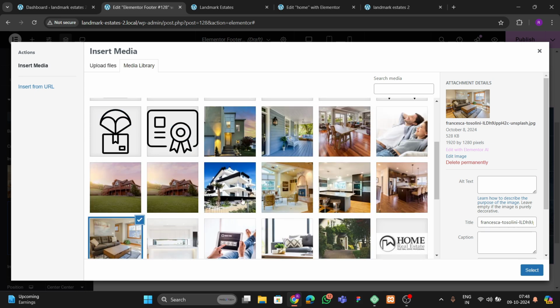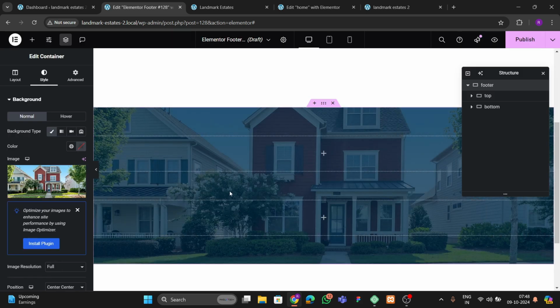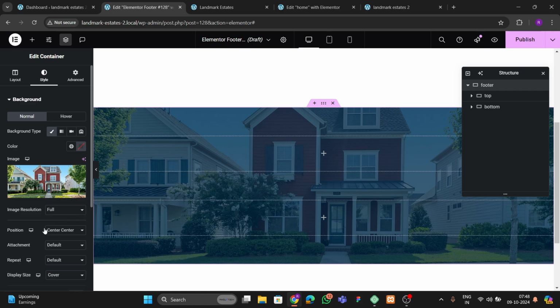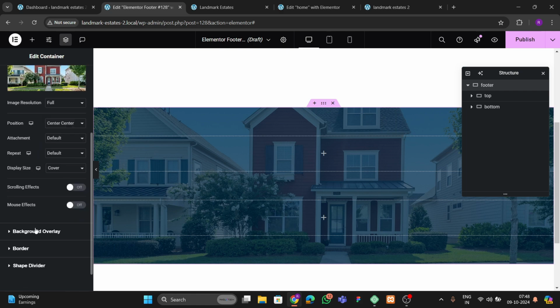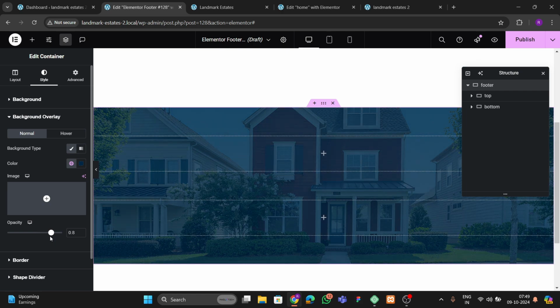So let's choose the image. I think this is the image. Okay, so let's choose this image. Okay, so you can see that this image is looking good. Then after that we can go to the background overlay, and here we can change like that.